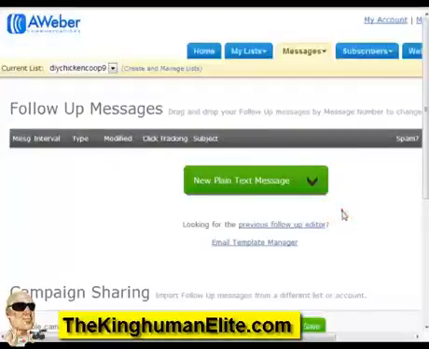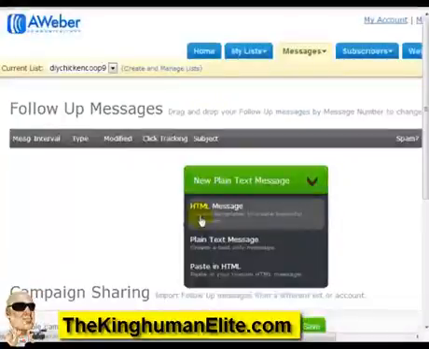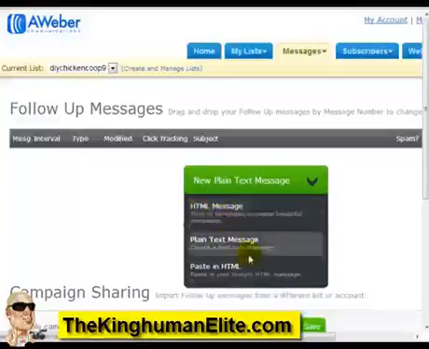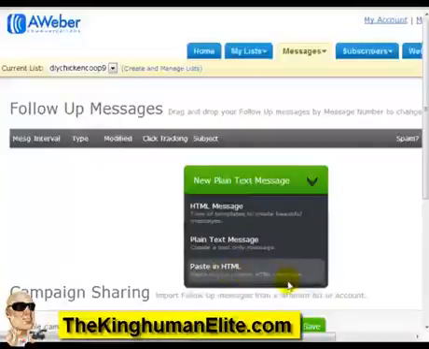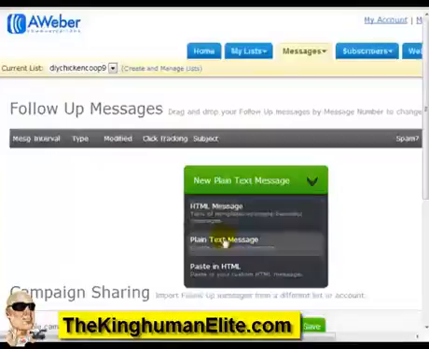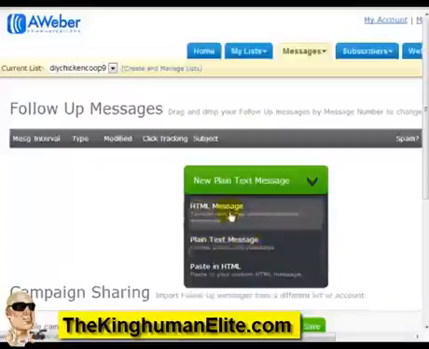But to add it, all you have to do is simply click on this drop-down arrow. You click the HTML message, plain text message, or paste in HTML. So paste in HTML is definitely for advanced users. You've got the plain text message. That means that you can just simply enter a textual message, and HTML message, which allows you to choose different HTML templates that Aweber provides to you. In this case, we're going to keep it simple, and we're going to select plain text message.